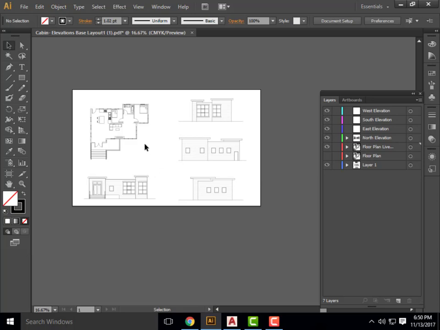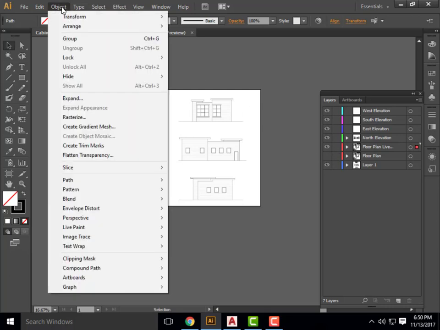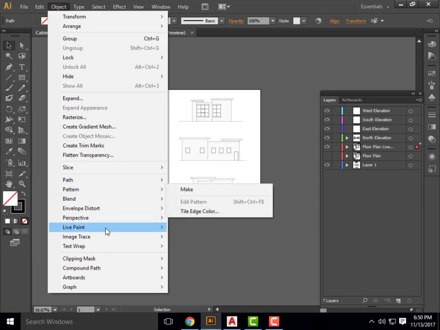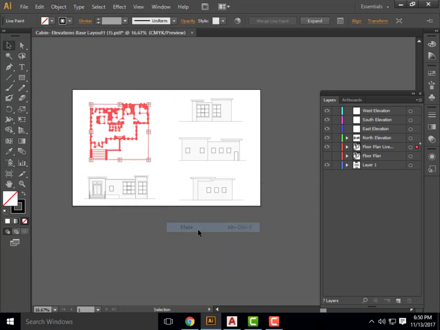All right, so I'm going to select everything in that floor plan, just like so. All right, so it's showing me that everything that I have selected here is in the live paint layer. I'm hiding my original floor plan, so I'm not duplicating this. All right, and I'm going to go up to Object, and I'm going to go down to Live Paint, and I'm going to click on Make. All right, and that's going to take all of the line work that we just selected and turn it into a live paint group.